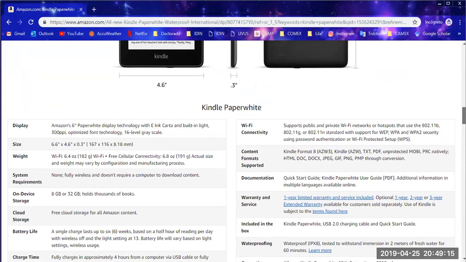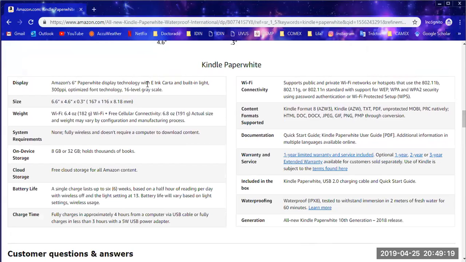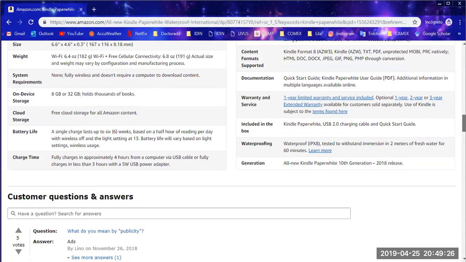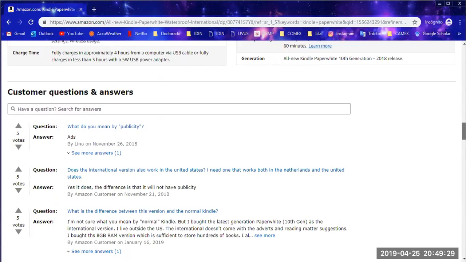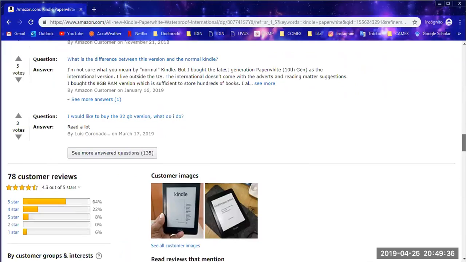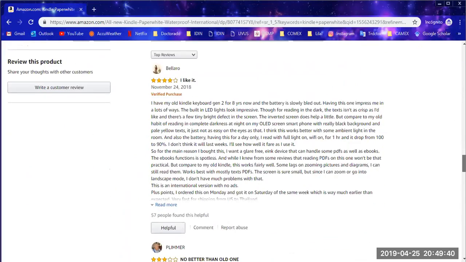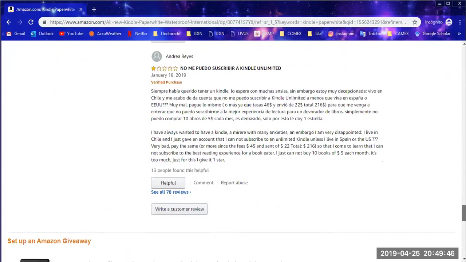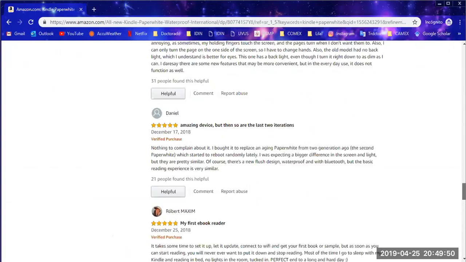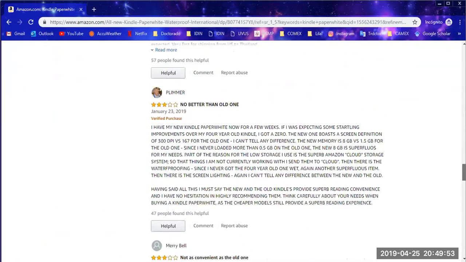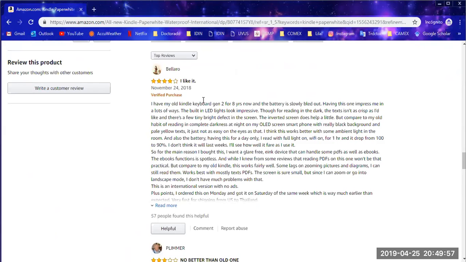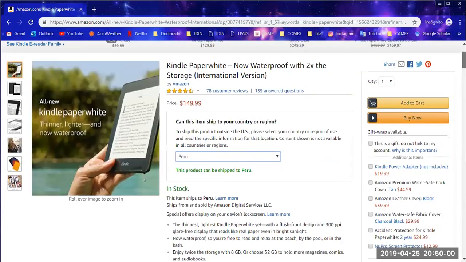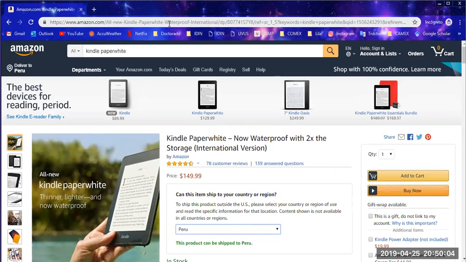I can see some specifications of the product: the size, the display, the battery life, the storage, the Wi-Fi connectivity. In here I can see some questions and answers from some buyers. I can see the reviews, and some reviews allow me to see pictures. Not everybody, but some do. In this case, I don't see any pictures, but I can see here that most of them like it. So it is a good product. It is an average product. So that would be an example of how to find a product.